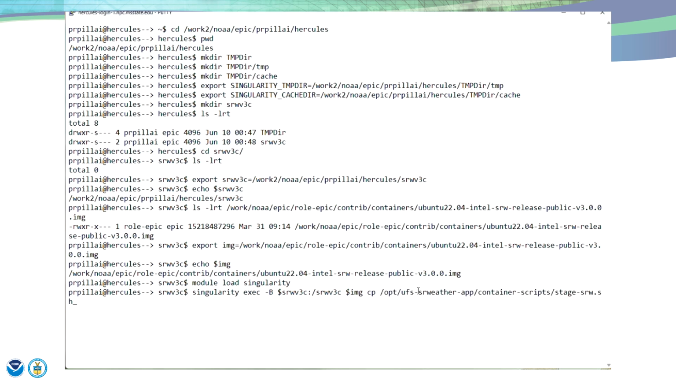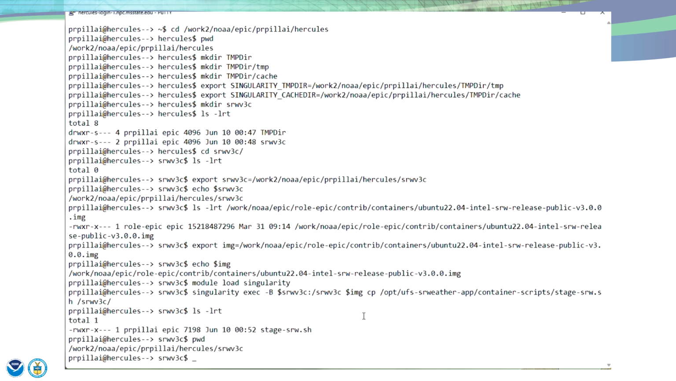We are actually going to copy stage-srw.sh to our local directory. Now list the content. You can see this file listed, and the present working directory, if you see it, is the experiment directory.